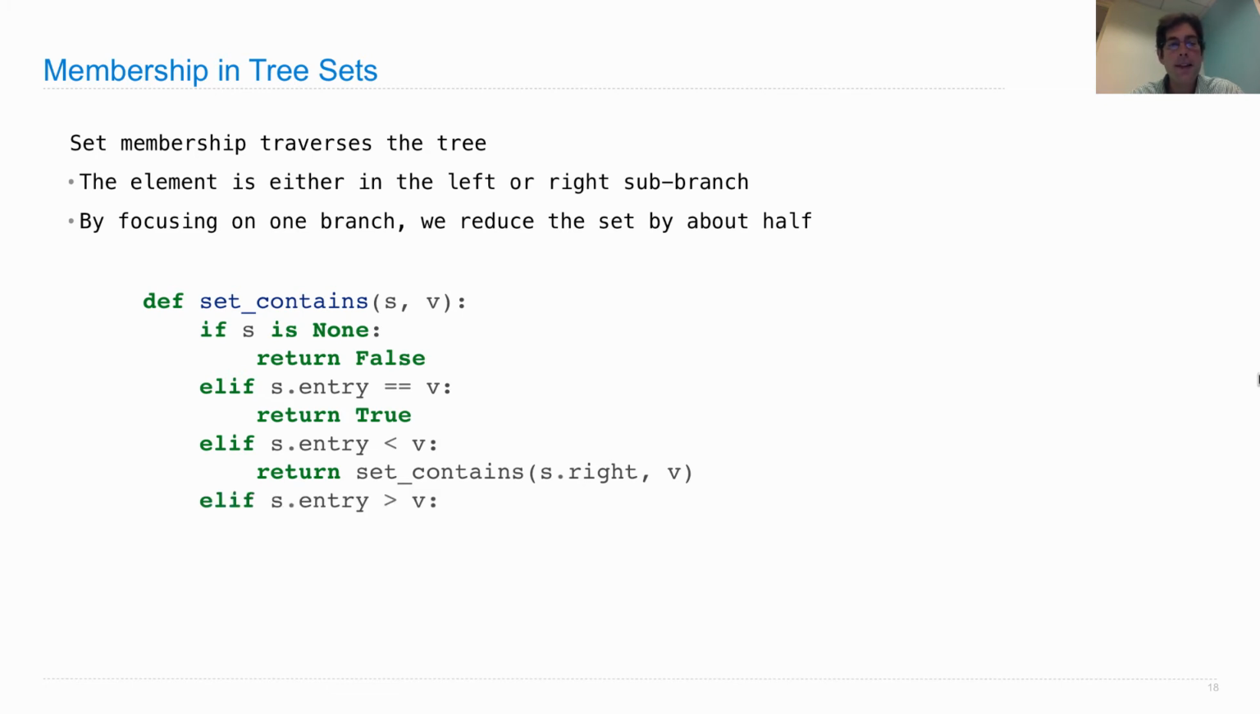Likewise, if s.entry is larger than V, then we know if V is there at all, it's got to be in the left branch. So we recursively call setContains on the left branch with V. Okay, so here's another recursive function. We have two different base cases at the top and then two different recursive calls at the bottom.